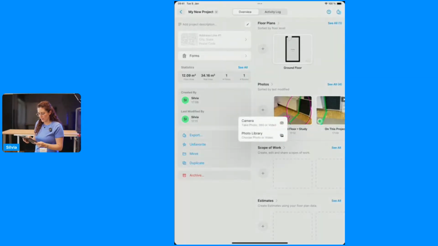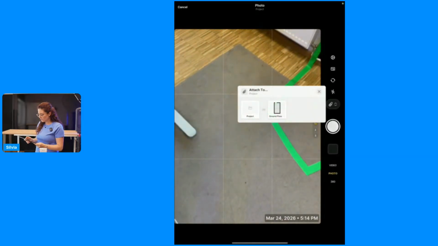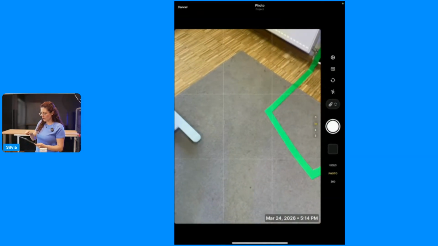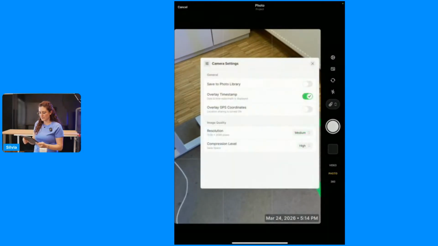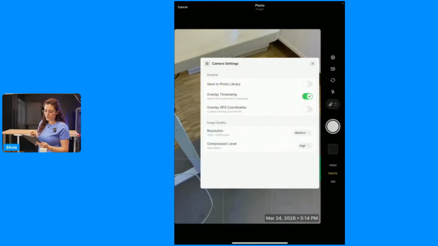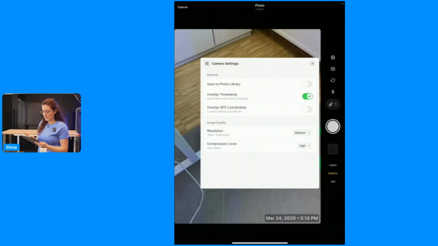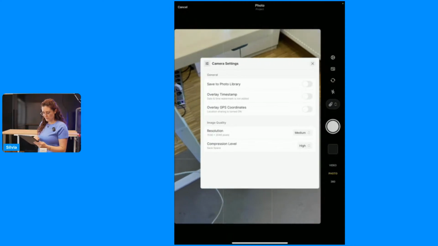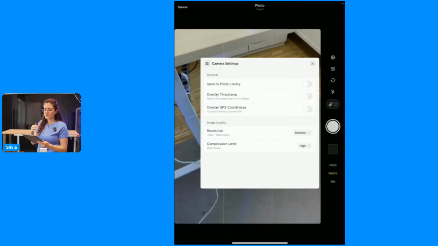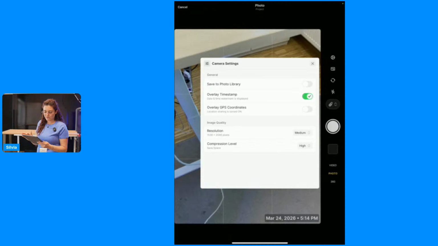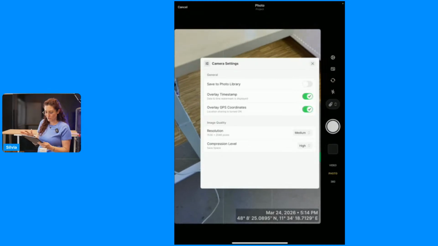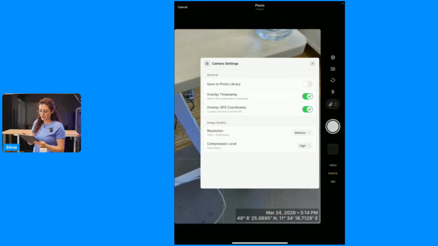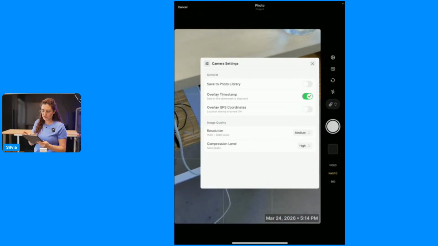We can say, okay, add camera. And here on the top right, you have a little wheel for the settings, and you can see what's showing or what's hidden. If this is hidden, you see that the timestamp is not appearing. If you want it, you just activate this option. If you want something else, for example, GPS coordinates, you can also activate them, but it's up to you. I'm leaving the GPS coordinates off, just leaving the timestamp.